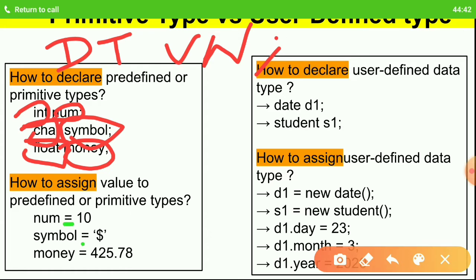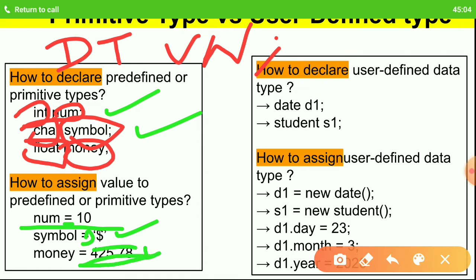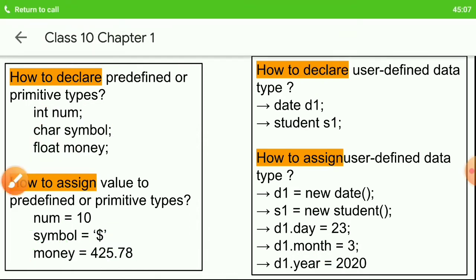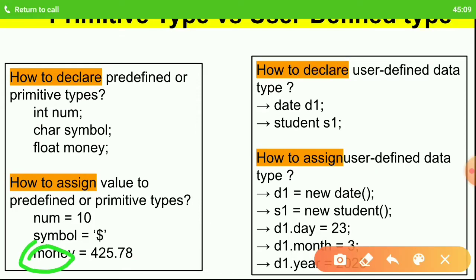Okay, so this equal to sign is the assignment operator. Once I've declared num, I can assign, let's say, 10 to num. Once I've declared the symbol variable, I can assign any character to this symbol variable. Similarly, I can assign any decimal value to this money variable, because money has already been declared here. This is how you deal with built-in data types.